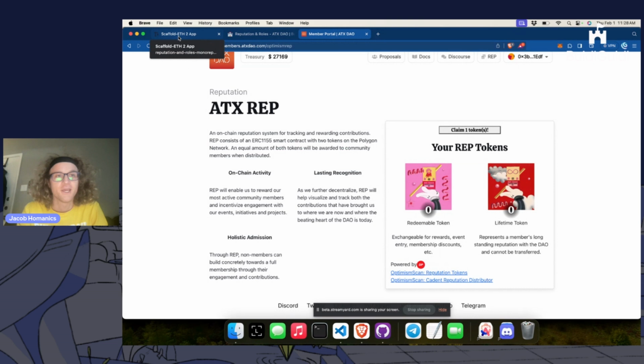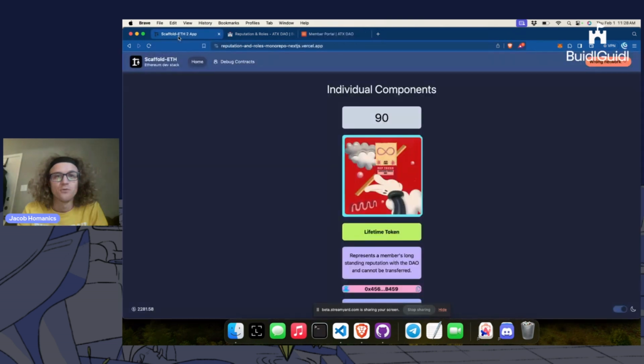And then you have lifetime tokens, which represent your longstanding reputation with the DAO. So again, we are doing this in a way where anyone can implement this reputation system. They can fork it, quickly build, deploy onto any network, and easily interact with it using Scaffold ETH. So let's check out what that looks like today.